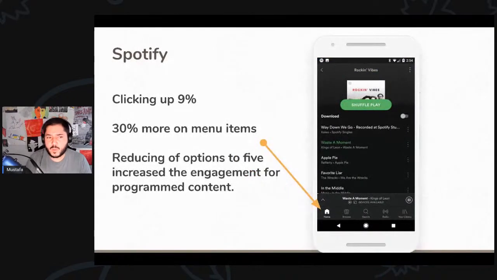Likewise, when Spotify simplified their menu and removed items, they saw engagement go up, because the less you focus on the screen, the more the things which are on screen are engaged with. And this again makes logical sense.